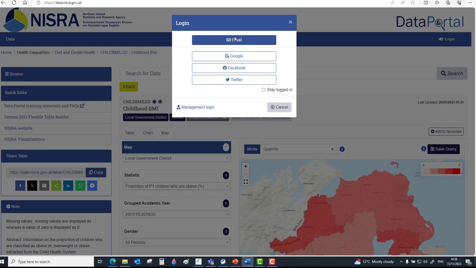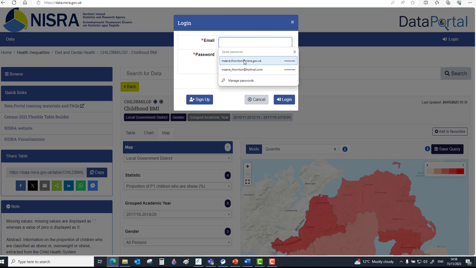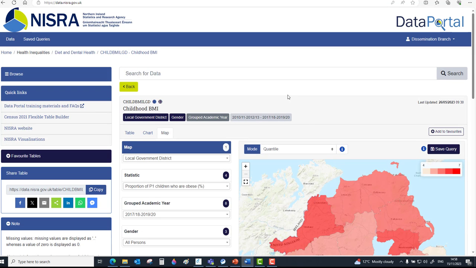You can manage your account and delete it at any stage if you wish. You can also sign in using your existing Google, Facebook, or X account. I'm going to log in. Once you log in, you can now see that the 2 extra functions are enabled. The Favorite Tables box sits just below the quick links on the left of each page, while the Save Queries option appears on the top banner beside data.